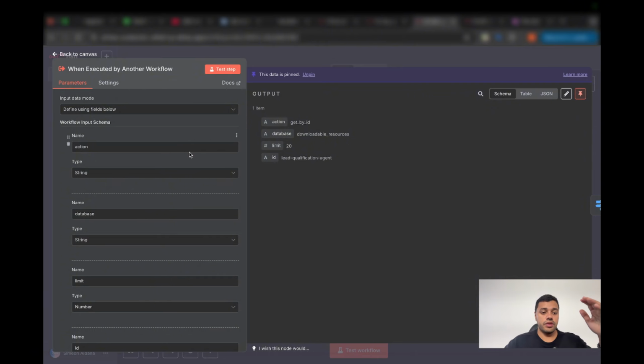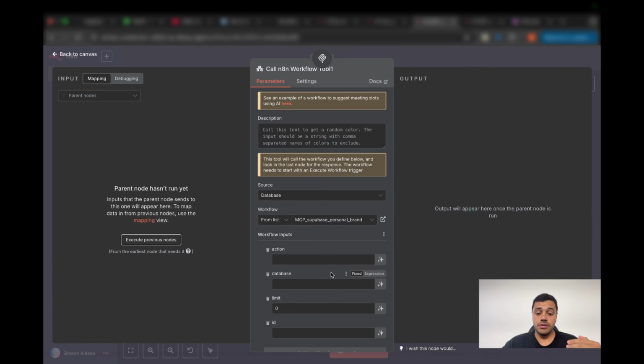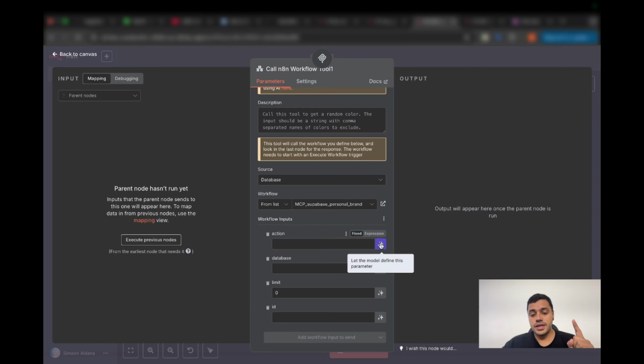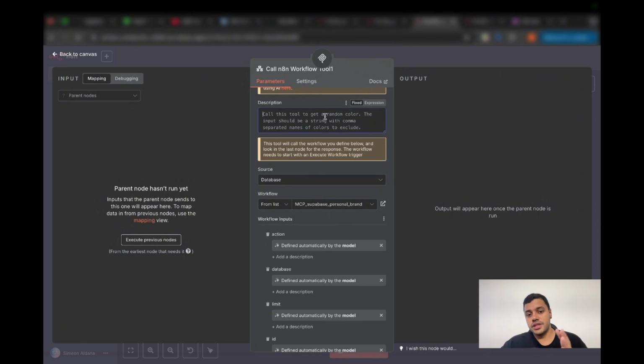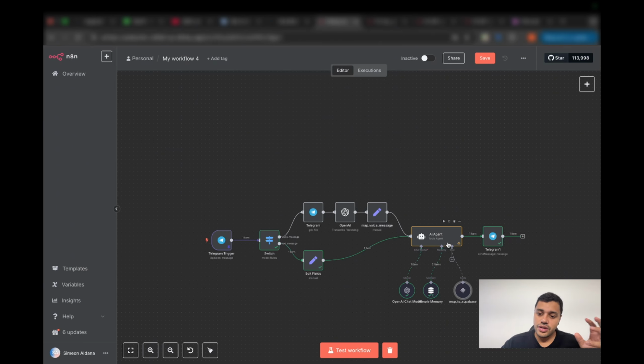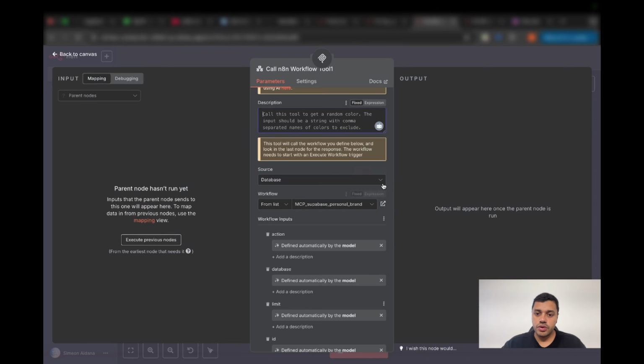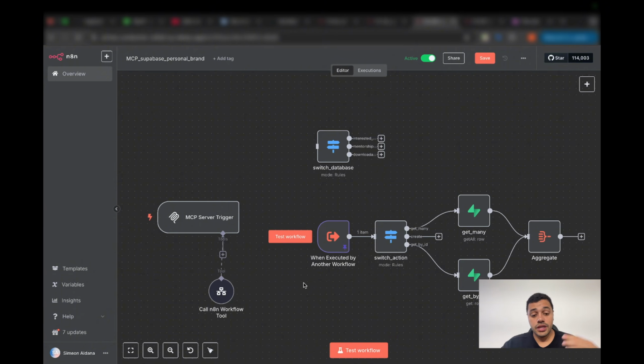And here we define what will be the JSON, right? And that's why we have those inputs to fill here. And you can click here on "let the model define," right? And with the description here, automatically your AI agent will have context about how to use this, about the description, and what the possible values are to assign for each of the inputs, right? I'm going to delete that because it's not needed. And that's basically it. But we are going to see how that works.